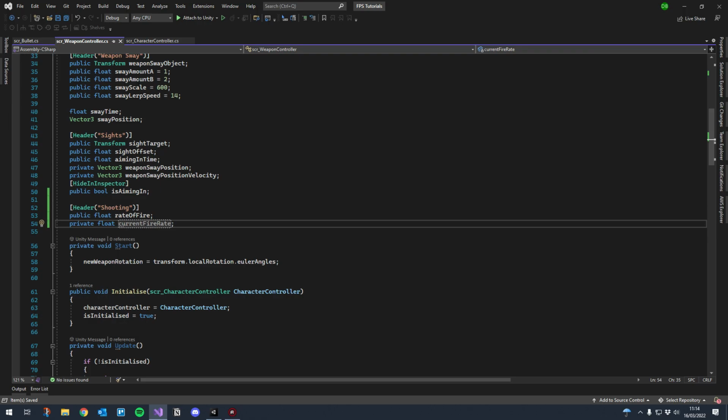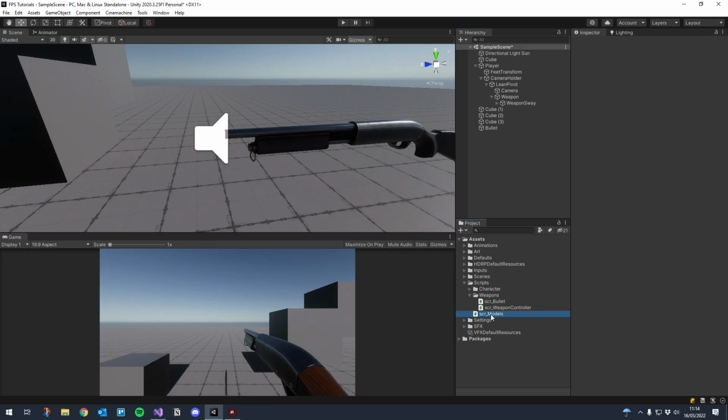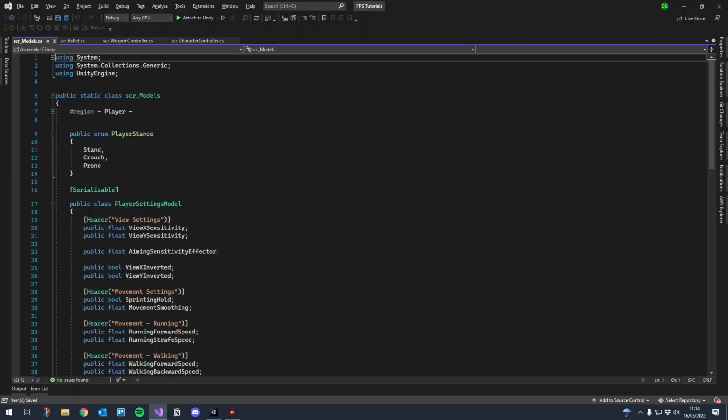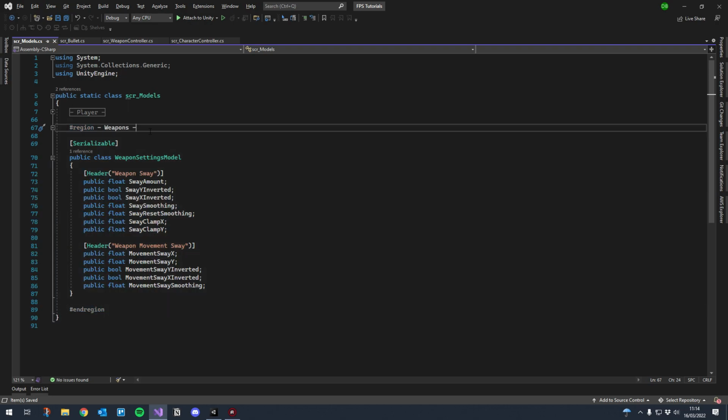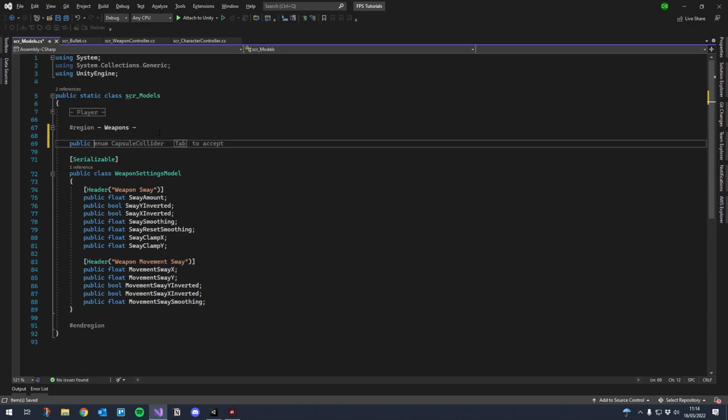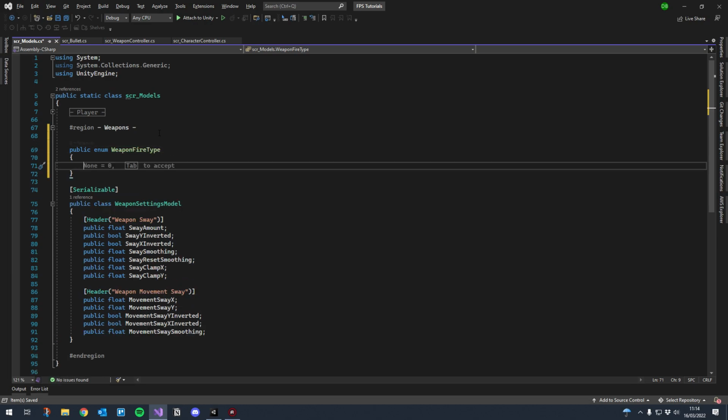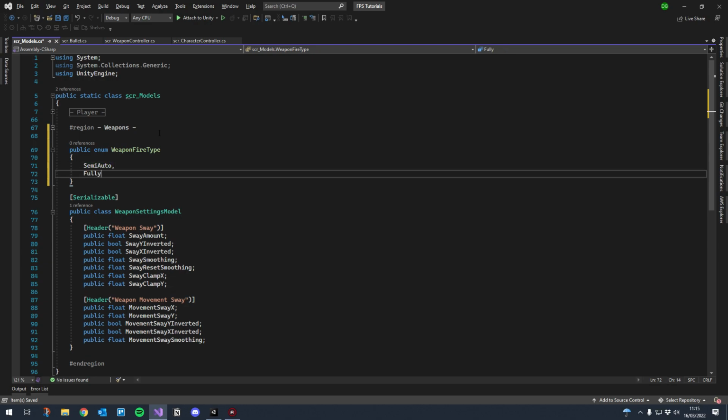Okay, now we need to create an enum. So let's open up our SCR models. We'll minimize player, maximize weapons, and we'll create an enum here. We'll just create a public enum, and we'll call it weapon fire type. And the first weapon fire type we'll have is semi-auto, fully auto. And then we'll come back to bolt actions and pumps. But for now, we'll just work on semi-auto and fully auto.